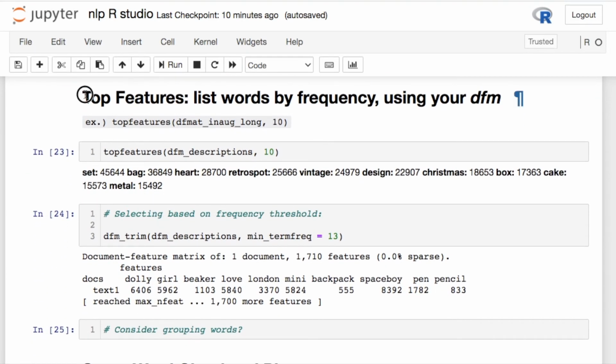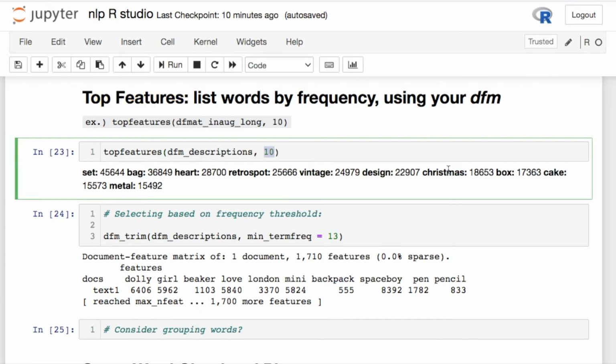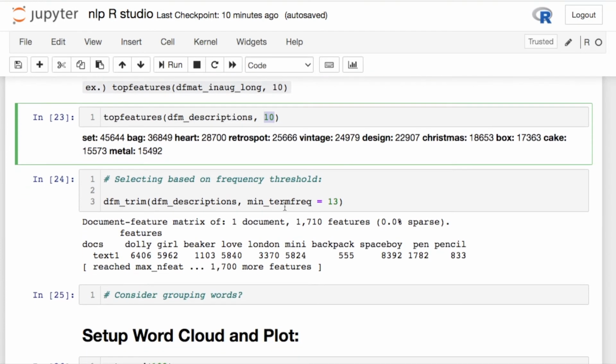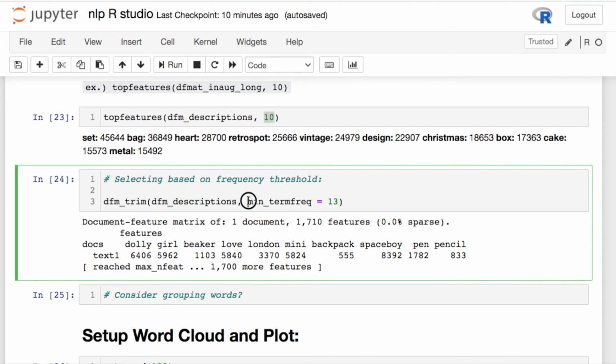So I need to say, let's look at our top features and let's get that frequency. And when I use top features, I say, well, let's look at the top 10 items by frequency. And that's what's printed out here. You can also select by a threshold value where you say, okay, let's get the minimum frequency based on anything that's at least 13. Okay?